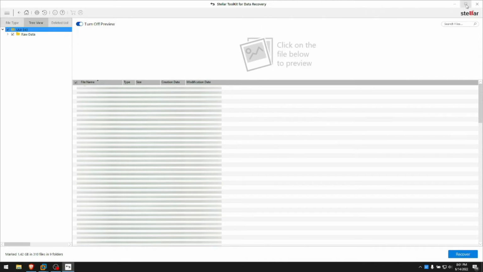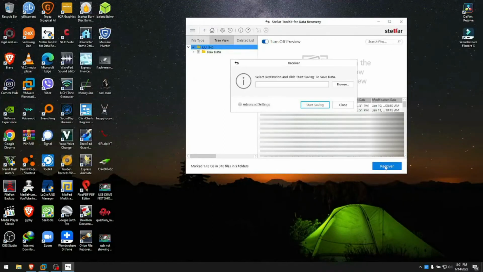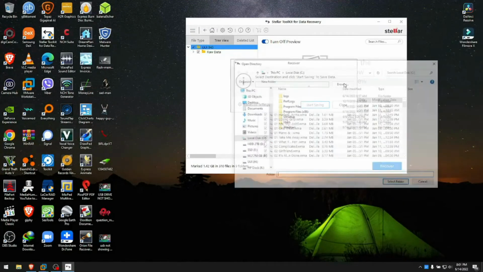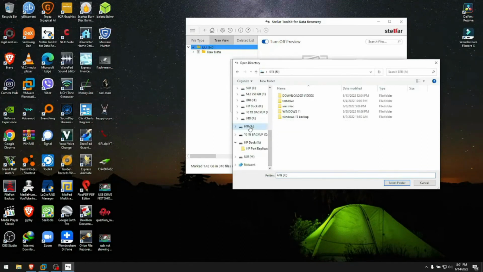Now, what do we do in this case? We click recover, and we select the folder where we want to recover our data. I'm just gonna put them on just a test. Doesn't matter the folder. You hit OK.